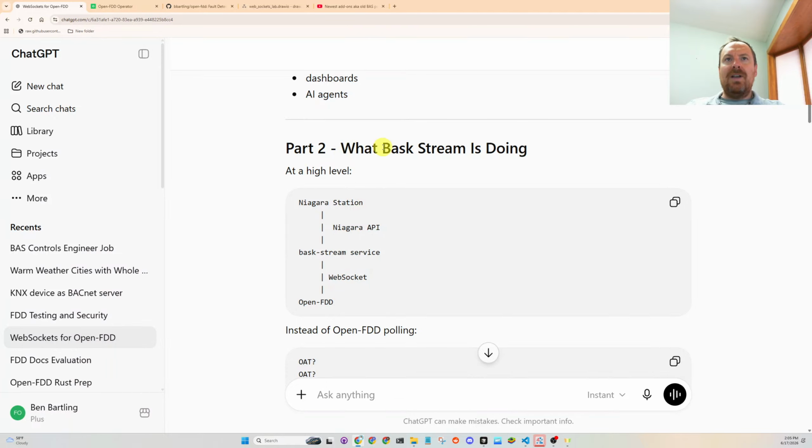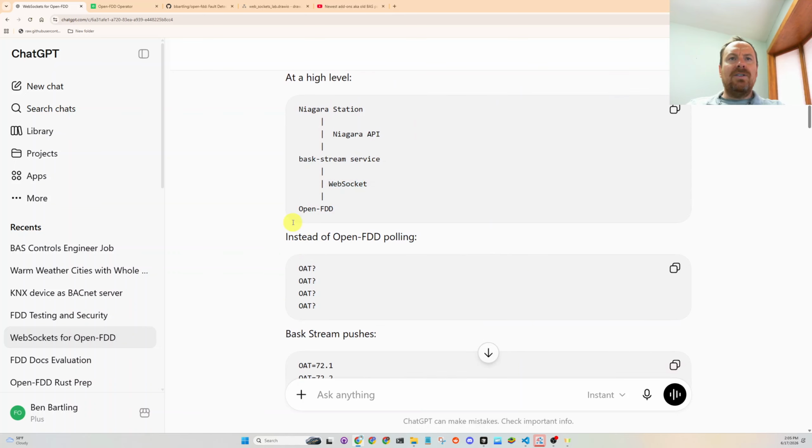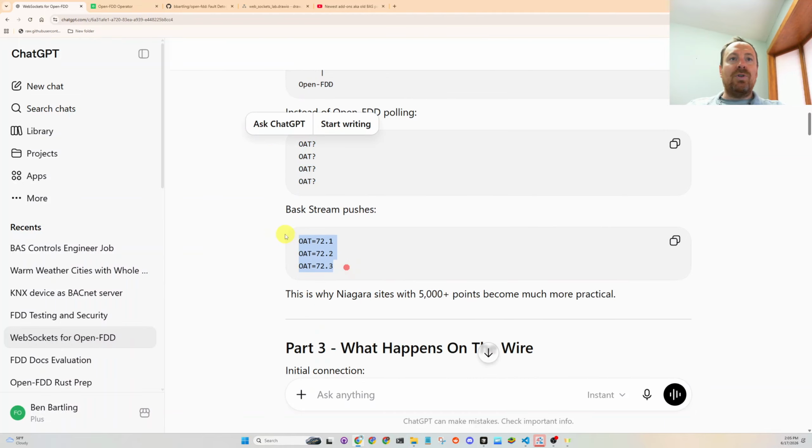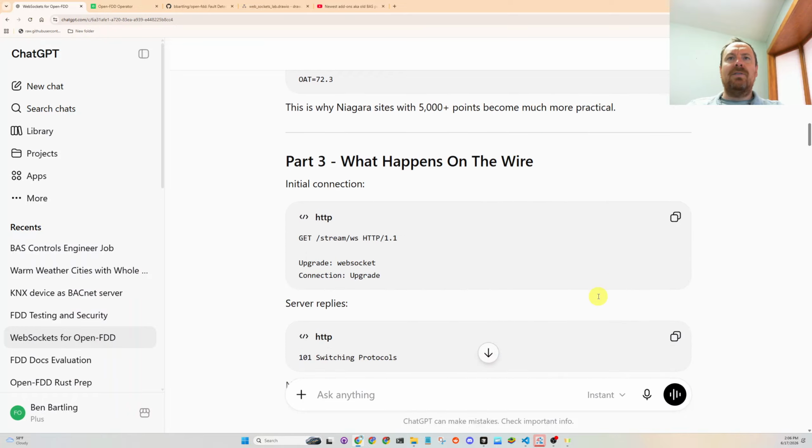Part 2, what Backstream is doing at a high level: Niagara Station, Niagara API, RESTful API, and then there's a service for WebSockets and then Open-FDD. So instead of Open-FDD polling, Backstream pushes. Okay. This is why the Niagara sites with 5,000 plus points become much more practical.